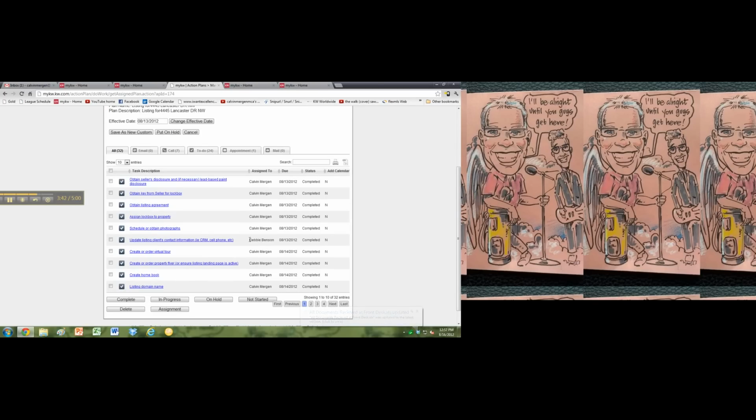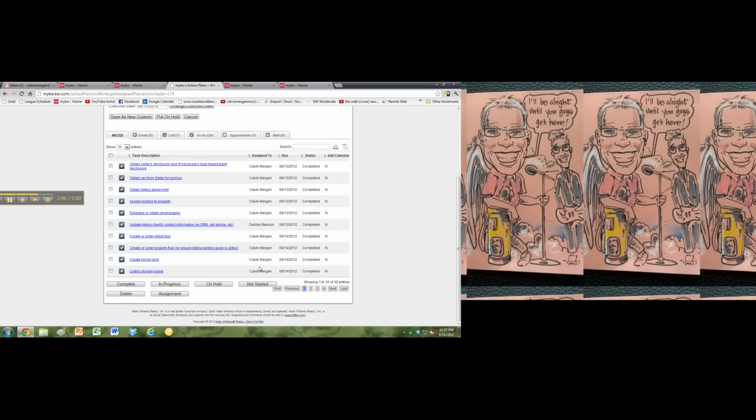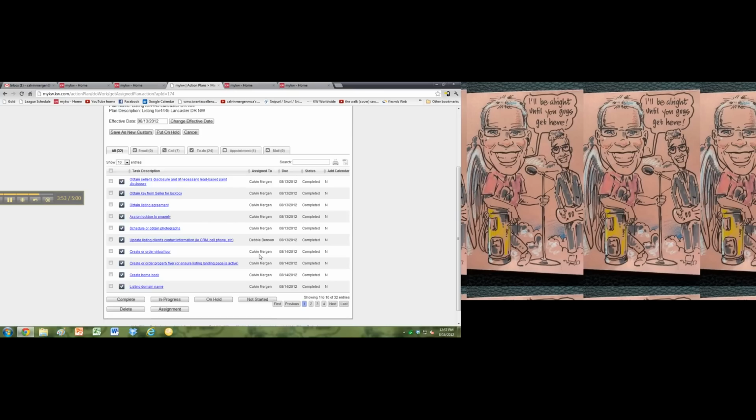Now on Debbie's My KW, she logs into her action plan, she's going to see this pop up on hers as well. So now you can completely make this work with a team however you want to make sure that everything pops up properly.